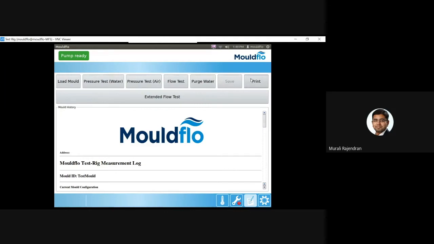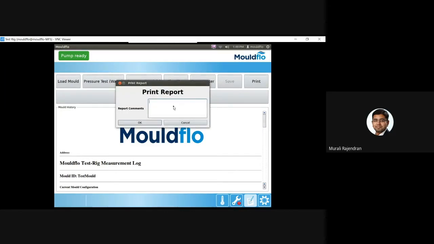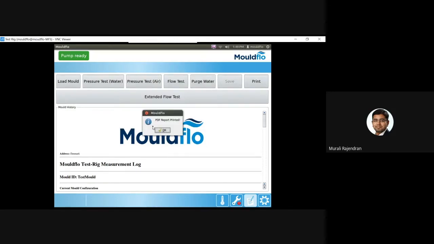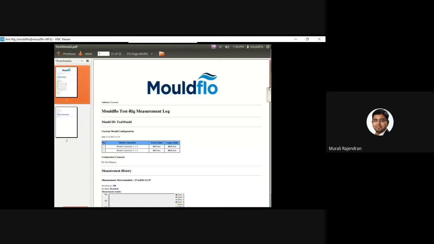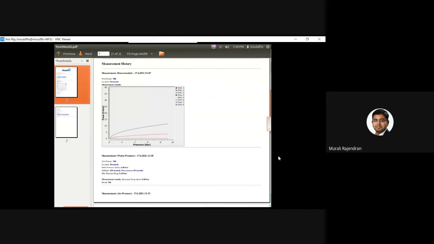And if you want to print, you can just say that this test passed, and click OK, and then it prints out a report, and then you can just sign it off.